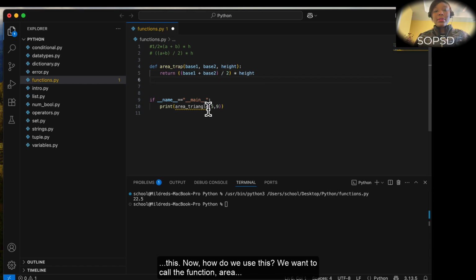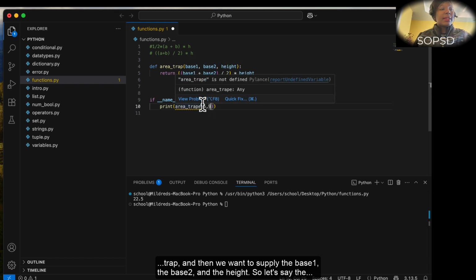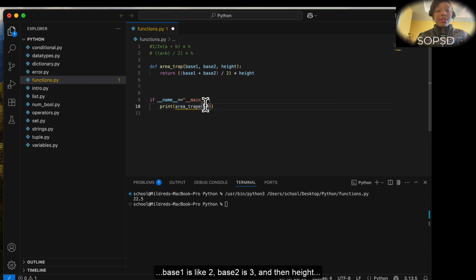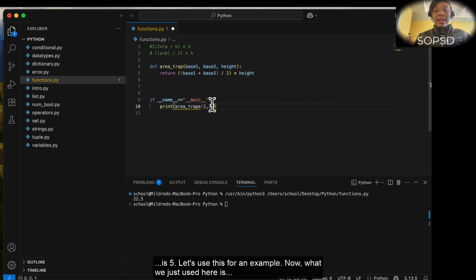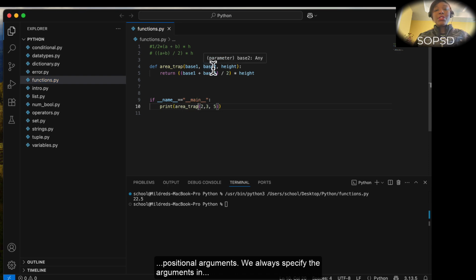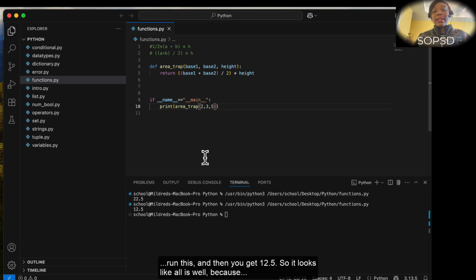Now, how do we use this? Now, we want to call the function area trap, and then we want to supply the base 1, the base 2, and the height. So let's say the base 1 is like 2, base 2 is 3, and the height is 5. Let's use this for an example. Now, what we just used here is positional arguments. We always specify the arguments in the order in which the parameters are listed, base 1, then base 2, then the height, and then you run this and then you get 12.5, right?